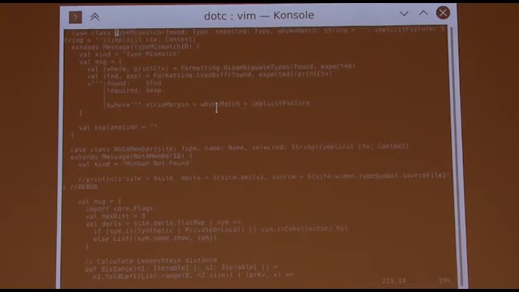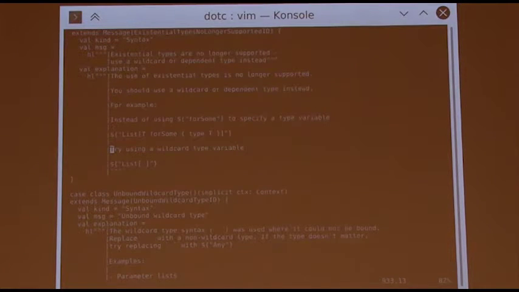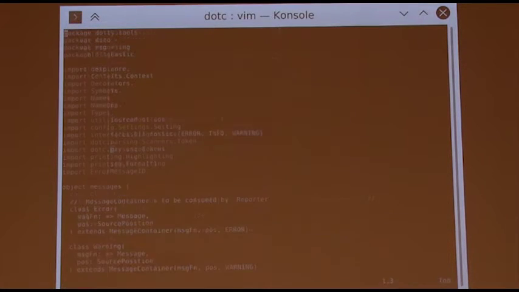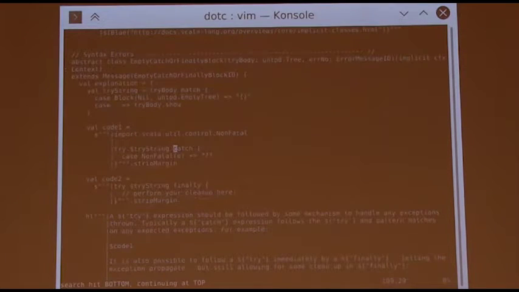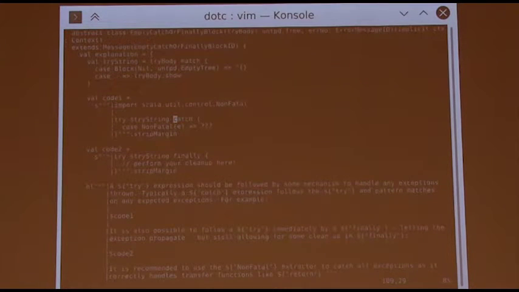Here we also have a couple of other helpers for you. For instance, there is something on try, I think. Try, catch. All right, so there's this error message that's called empty catch or finally block. In Scala, you're allowed to have a try without a catch or a finally. That's perfectly valid, but it doesn't do anything, so you could have left it out.